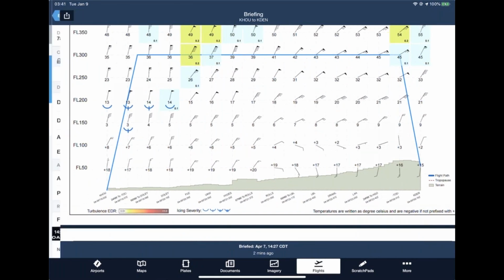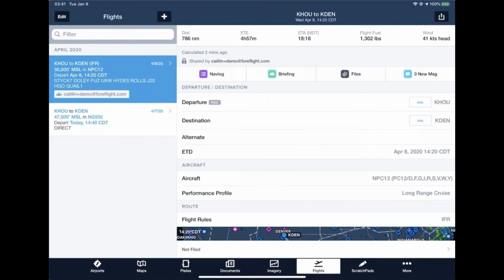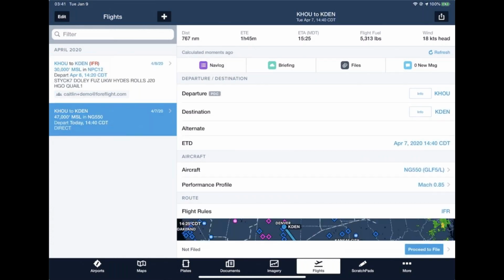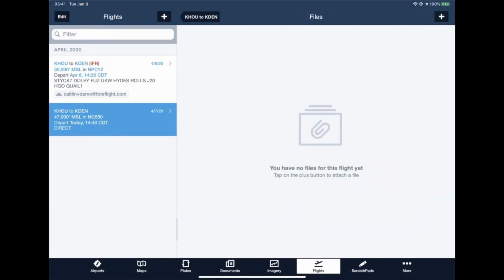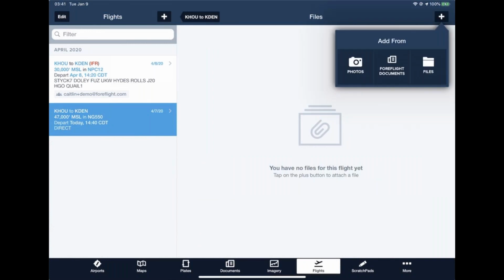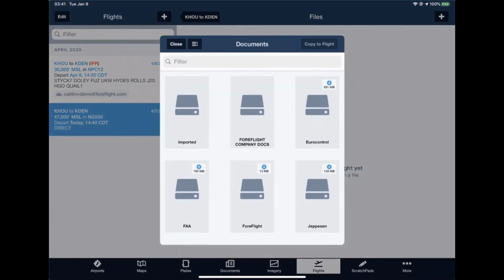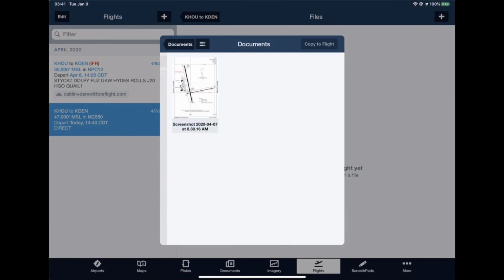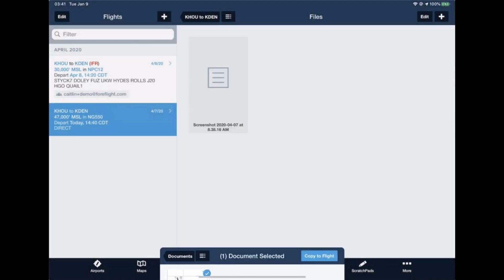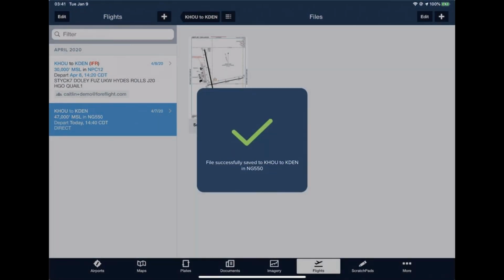Thanks, Ben. Yeah, there's a lot that got shared. Definitely, we're focusing on the documents part, but there is a lot of information that can be transferred over. If I make a new flight plan manually myself, I can hit that Files button again, and I can add anything I want. I can grab something from ForeFlight documents, from my pictures, from my files. Let's say I want to grab something from here. I want to add this to my flight. And it's just that easy.